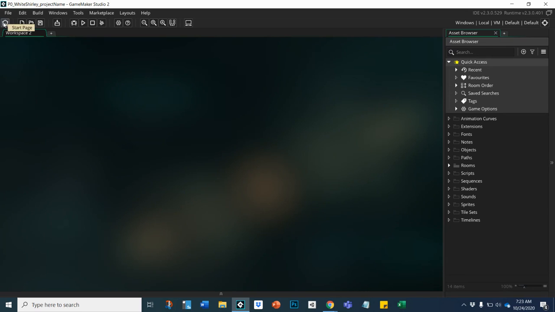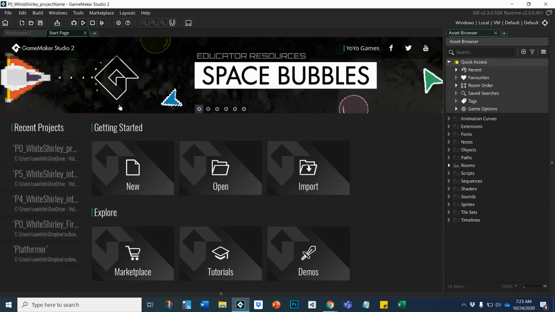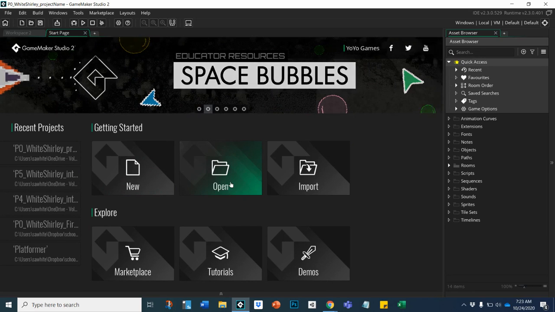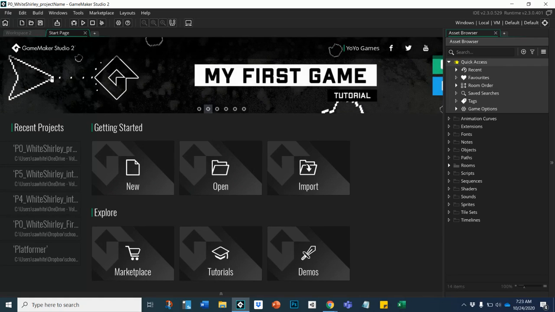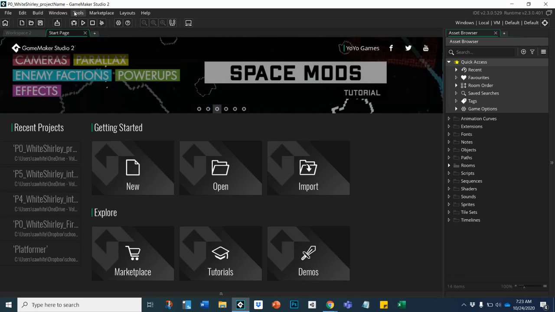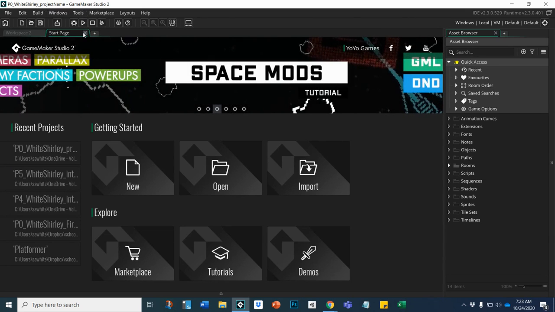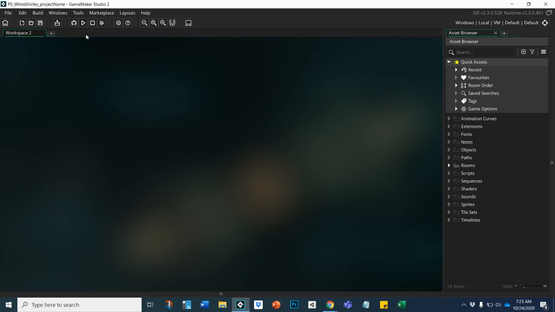If you accidentally click on the home, a lot of times students will click on this and they think they have closed their game because this is the start menu and they have to reopen it. Well, you haven't really closed your game because your game is running right up here at the top. You can see your game is running. You can close the start page just by clicking on that X and you're back here to your workspace.